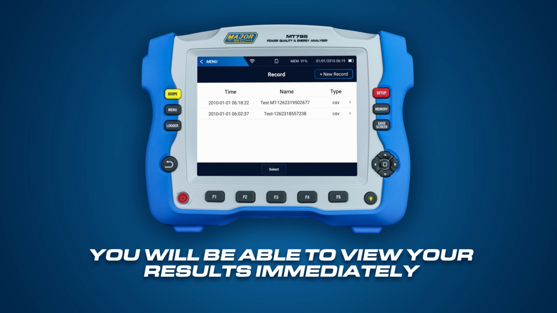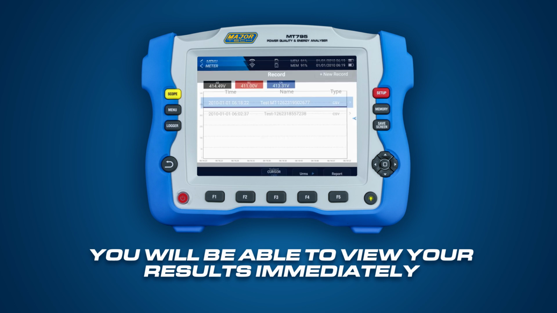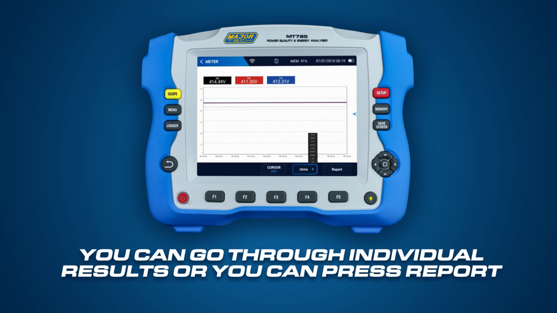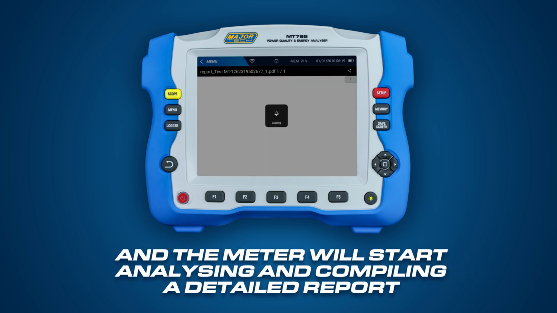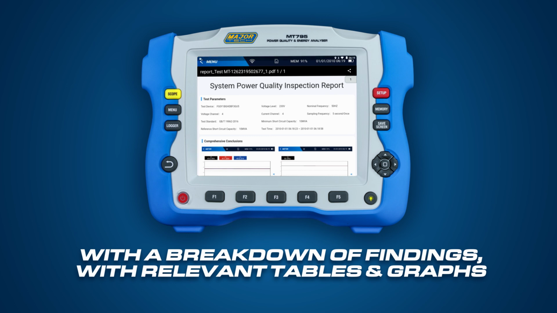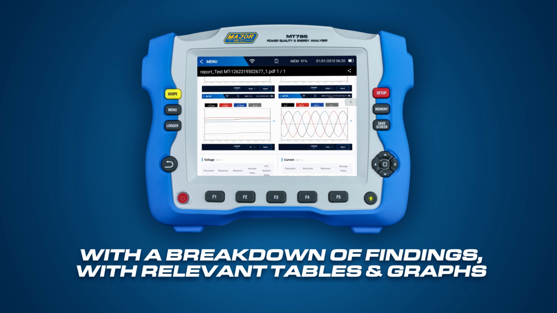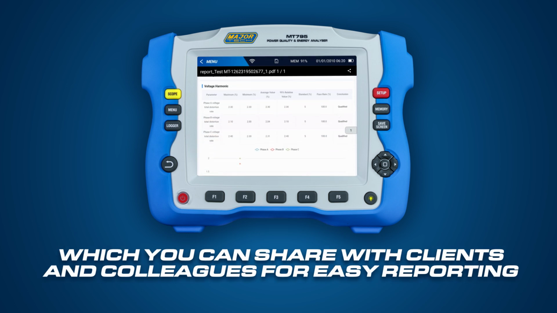You will be able to view your results immediately. You can go through individual results, or you can press Report. And the meter will start analyzing and compiling a detailed report with a breakdown of findings with relevant tables and graphs, which you can share with clients and colleagues for easy reporting.